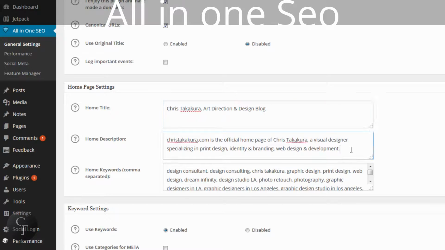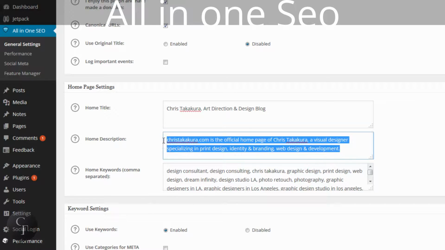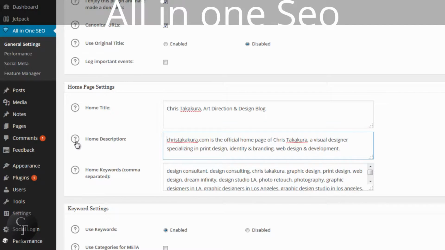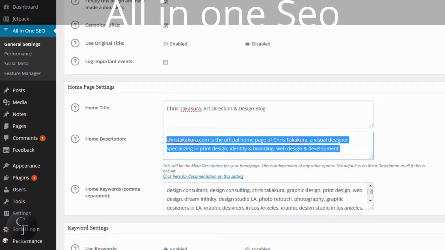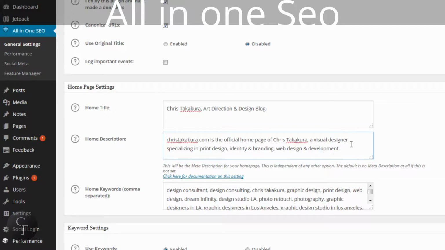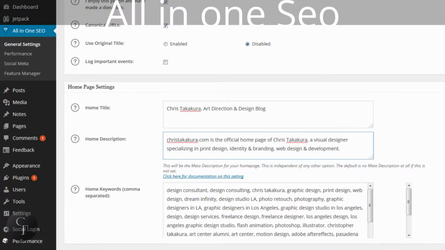The home description is basically a short description about your blog. You don't want to make this too long, but just keep it short and simple. I would suggest having the lowest word count possible, but again, this is just basically the gist of what my website is about. And again, you could change the settings to fit your needs or to best describe your business.